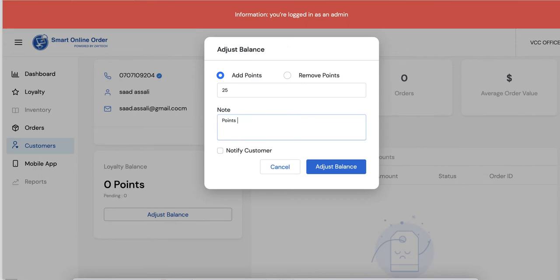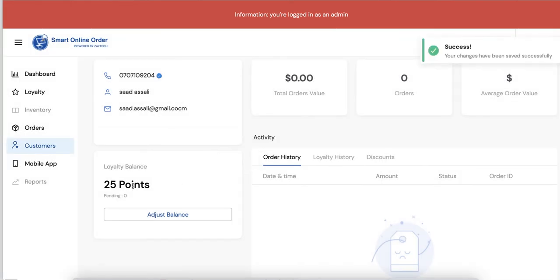Points were given to keep the customer happy because we forgot to include the cheese in the order or something like that. We forgot to include the chips or something like that. Or you can just give them points for any reason, and then you can write that, and then they'll get 25 points right away, and their phone will send them a message that they got 25 points from you. So you can adjust your customers' points from here, okay?